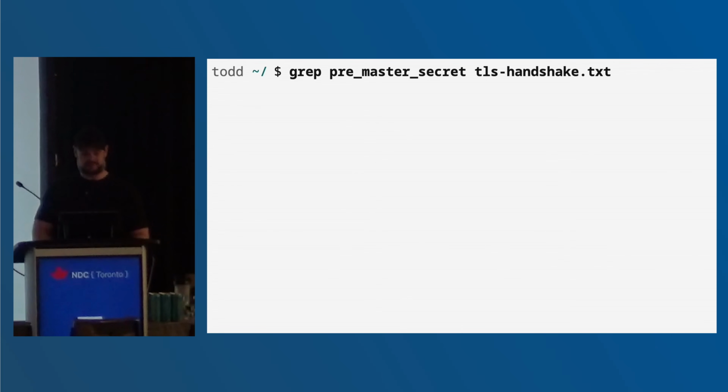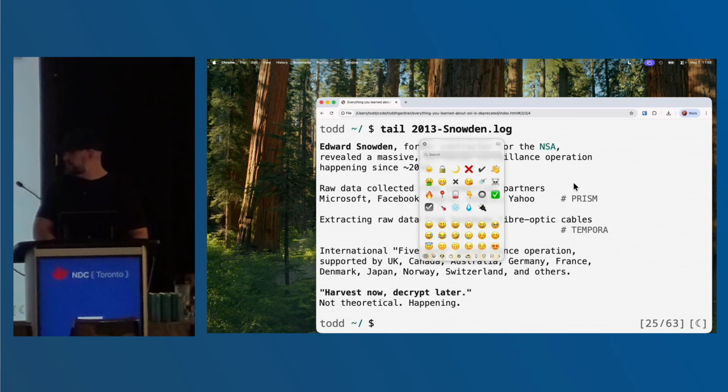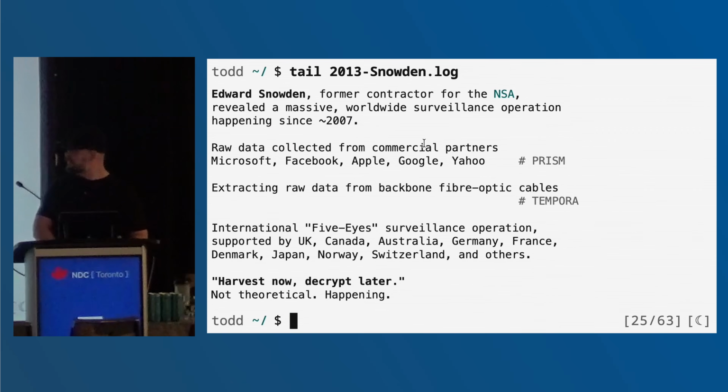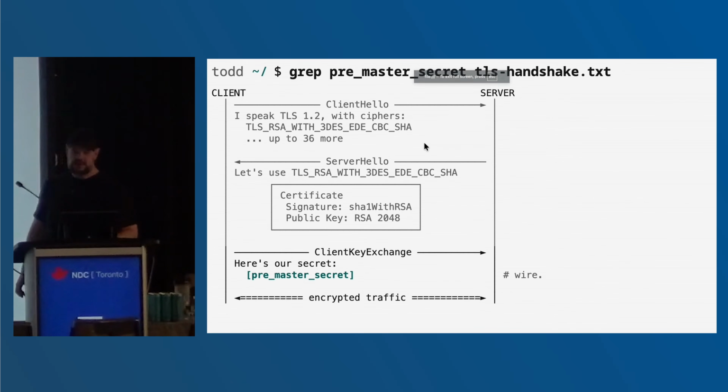So how did we deal with that? Apparently, we brought up our emojis is how we deal with that. Sorry. Cool. So how did that work?